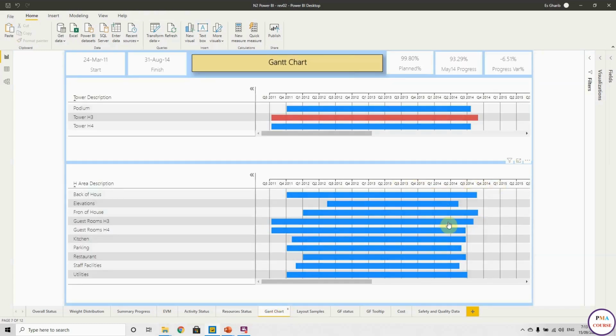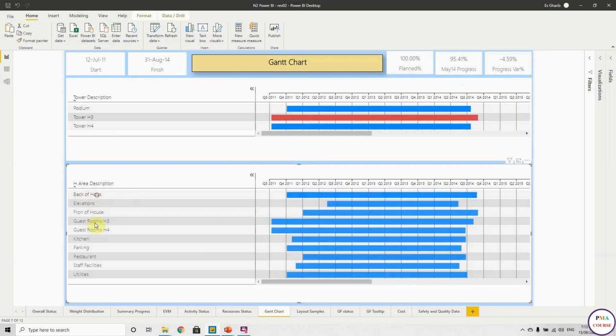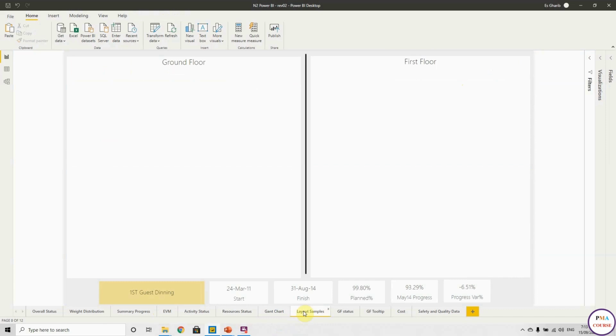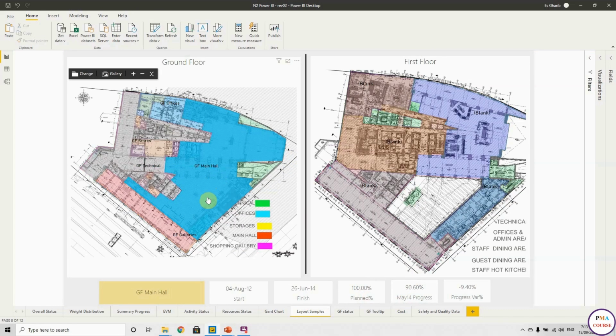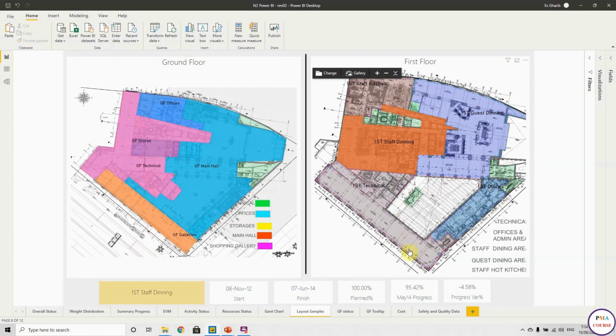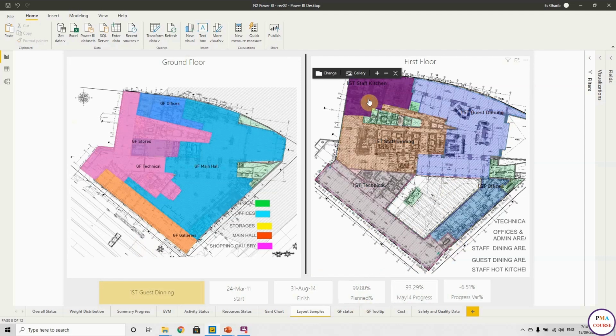This is the Gantt chart, and I also linked it to the progress cards, so I can just click on any area or any tower. It will give me the summary dates and the progress. As you see, all the dates are linked. These are the layouts of the ground floor and the first floor. As you see here, this is giving me the area name and also the progress. So this is good for anyone who is not familiar with project layouts.